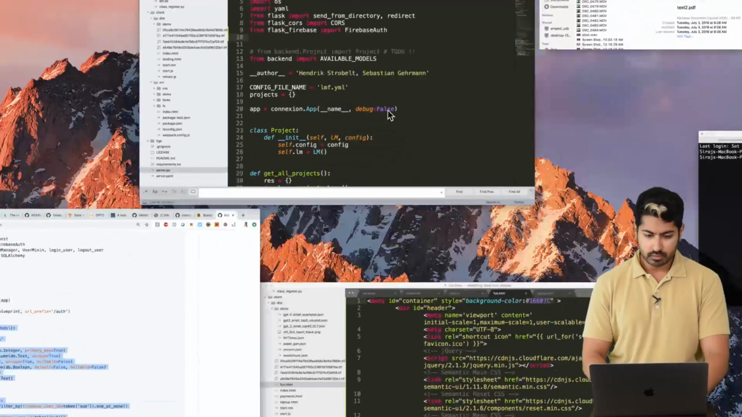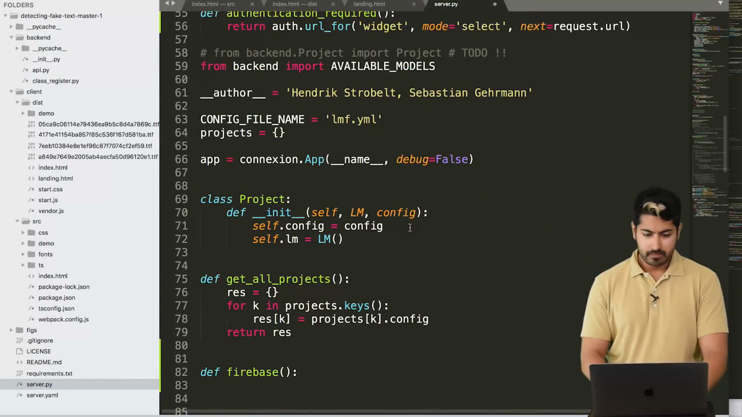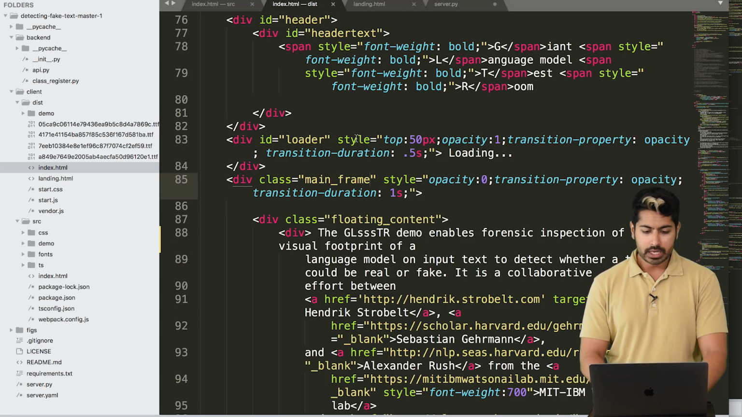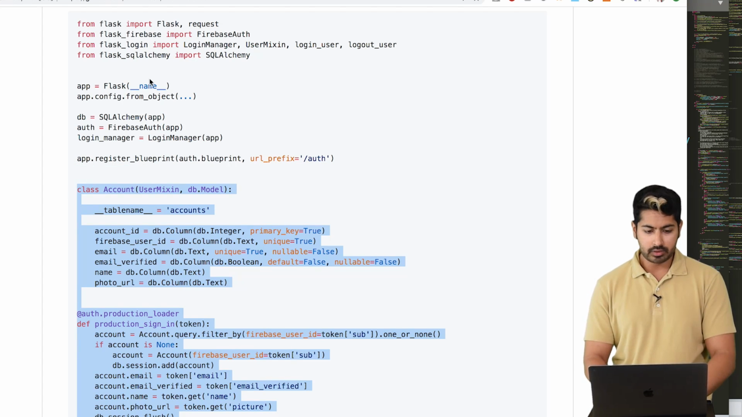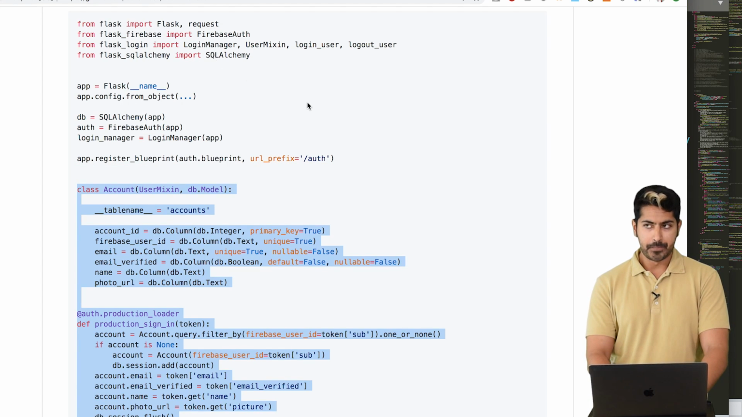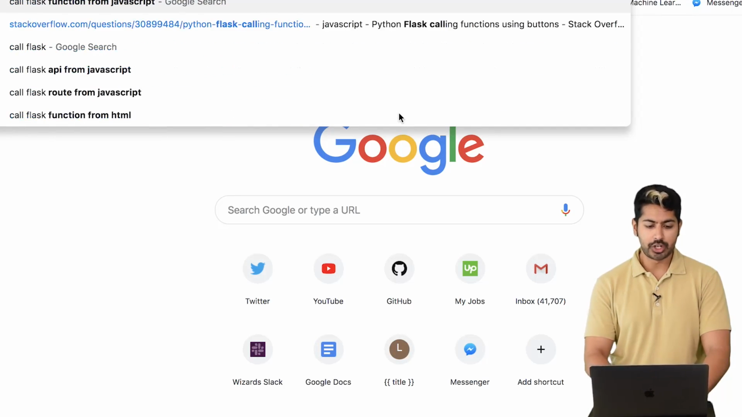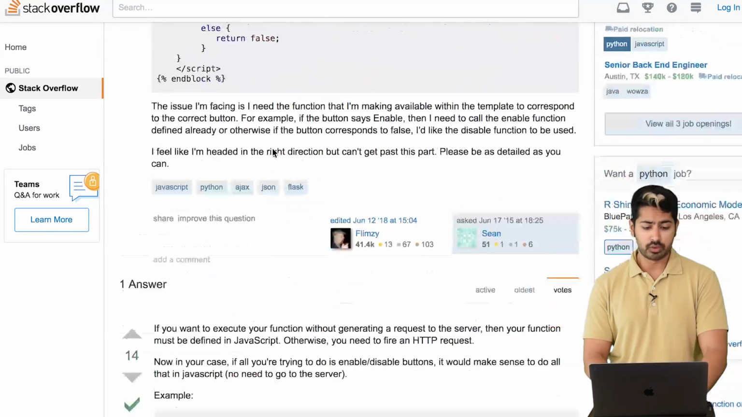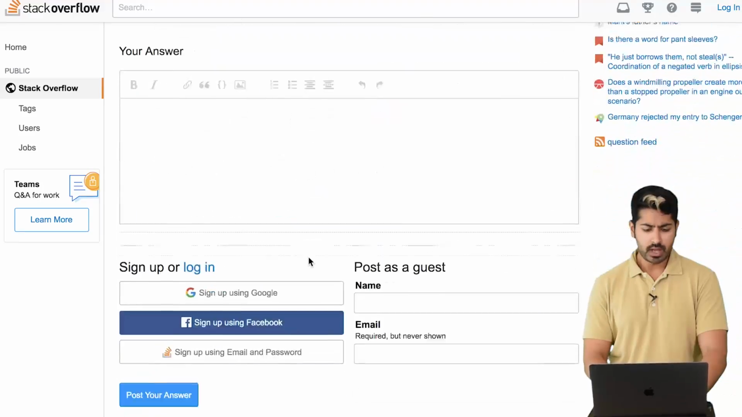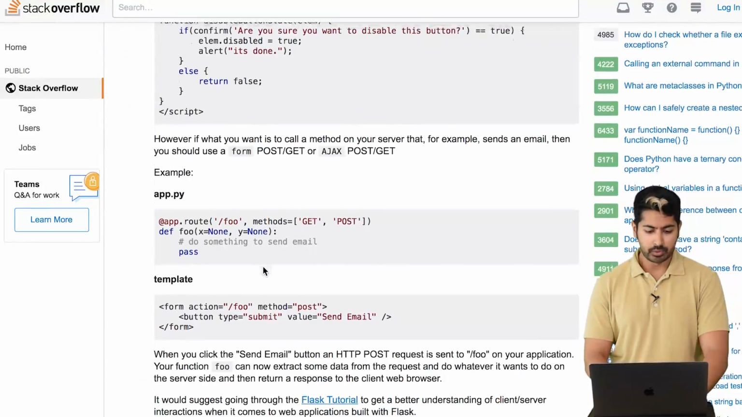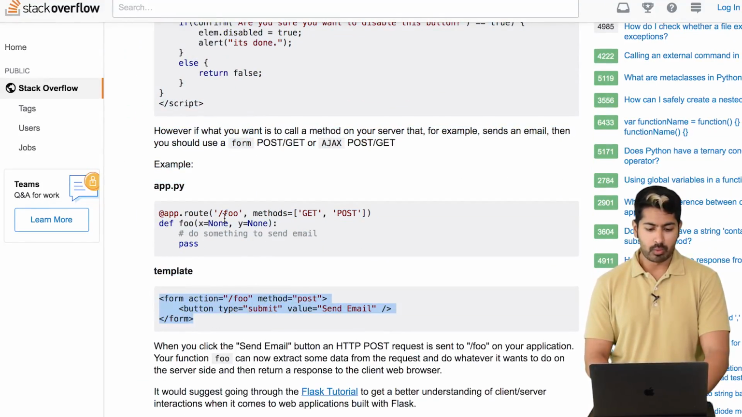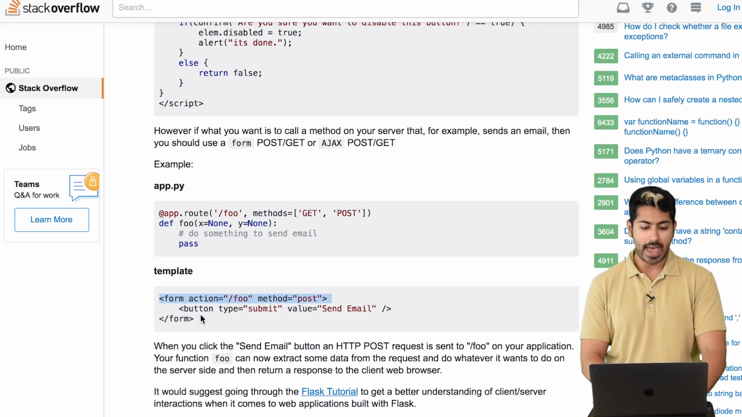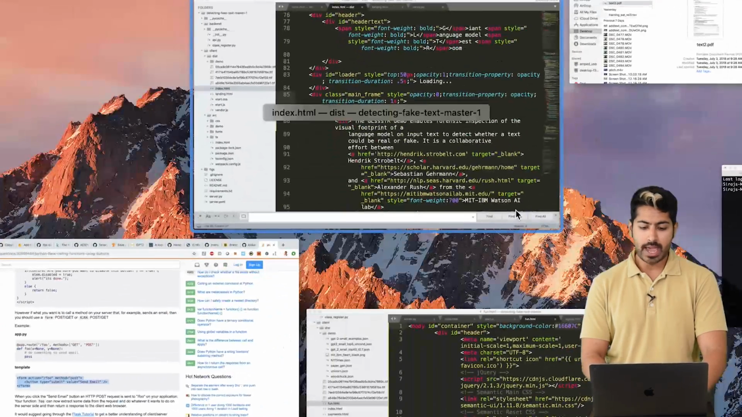All right. And then back in the index.html, what we can do is create a form. So how does it go? It's like, call Flask function from JavaScript. I'm a professional Stack Overflow searcher, by the way. And then once we have that, right, this is the name of the route. And once we have that name of the route, we'll perform a post action to that route from HTML.